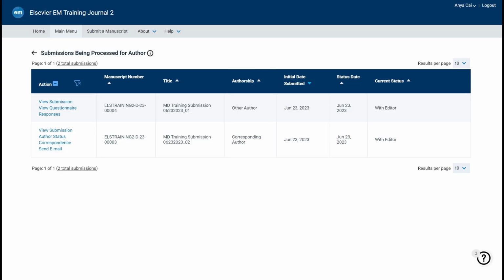If you are a confirmed co-author rather than the corresponding author, your only available action will be to view the submission PDF. A co-author will never be able to send an email through Editorial Manager.